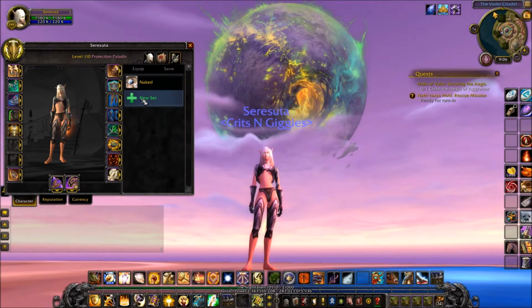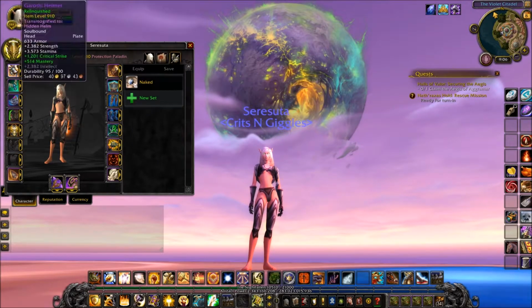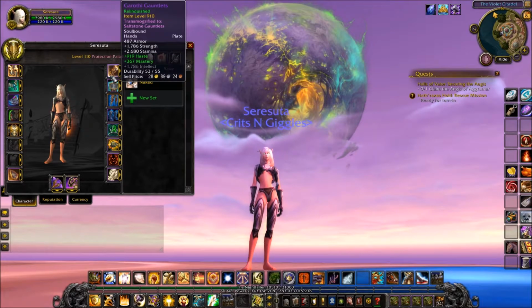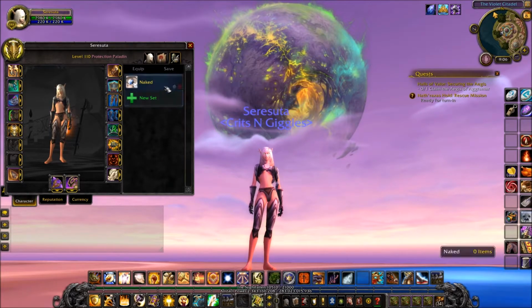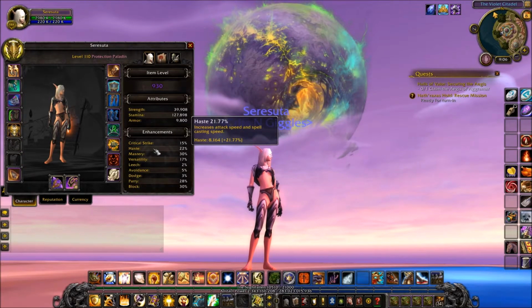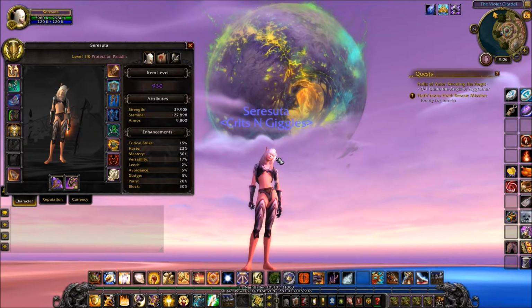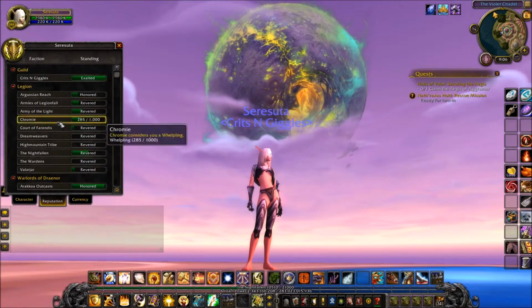You can create a set that is for just going around questing, dungeons, raids, that kind of stuff. And then you can create another set that's just for PvP. You can just click on the set and it'll switch them out to whichever one. Nifty little trick that's helpful, so you don't have to go through your bag and change out every item individually.